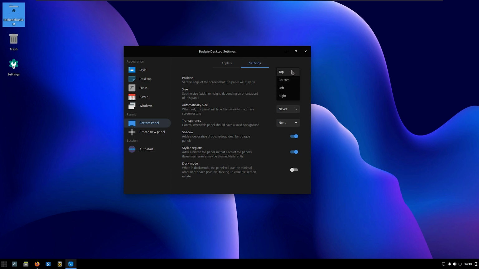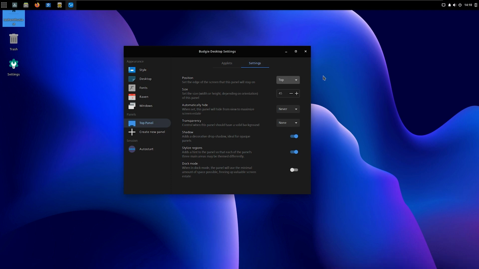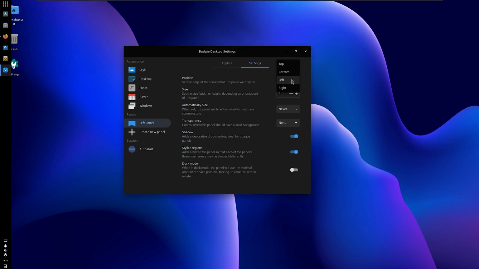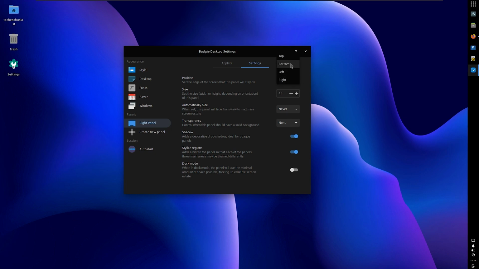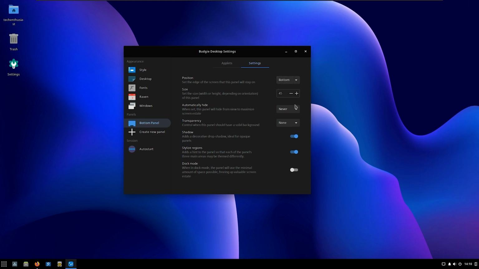So for example, we can change its position to the top. As you can see, the position of the taskbar changed to the top. We can put it to the left as well as to the right. For my personal liking, I will put it on the bottom for the time being. For the size, we have 45, and we can make it even smaller, or even bigger. For my liking, 45 is good enough.